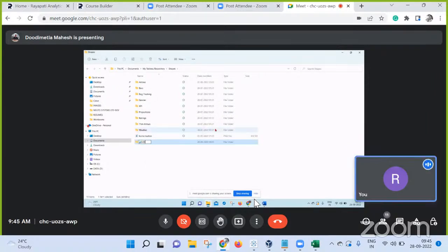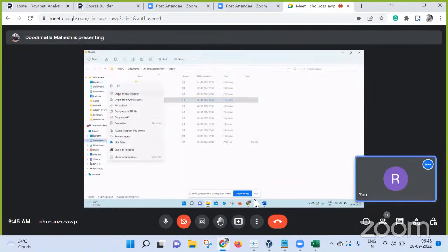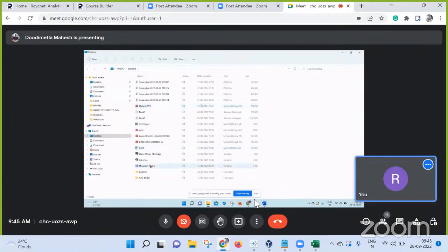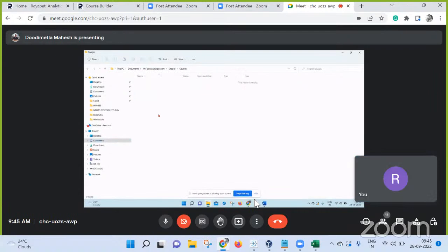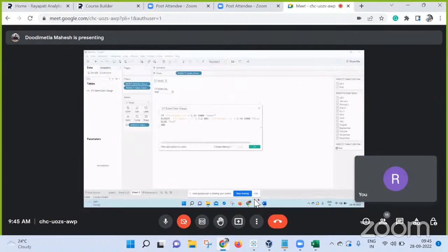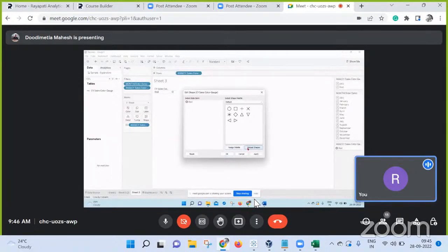Okay, now create that folder. Now put those images into that folder. Okay, now go to open shapes and click on reload shapes. Now see, you might have got those gauges. Now for red, whatever you want, you can select that.